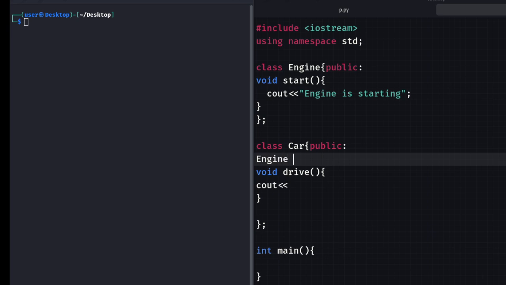So here I'm going to say engine, and here we're going to create a pointer, and I'm going to say eng. So we have an engine. Now we're going to access the start function, to start the engine from the car class. So how do we do that? We call the object and we access its start function. We're not going to use dot syntax, because dot syntax is used for normal variables or normal objects. We are going to use an arrow like this. Why? Because it is a pointer. So like that, start, and it's going to say engine is starting.